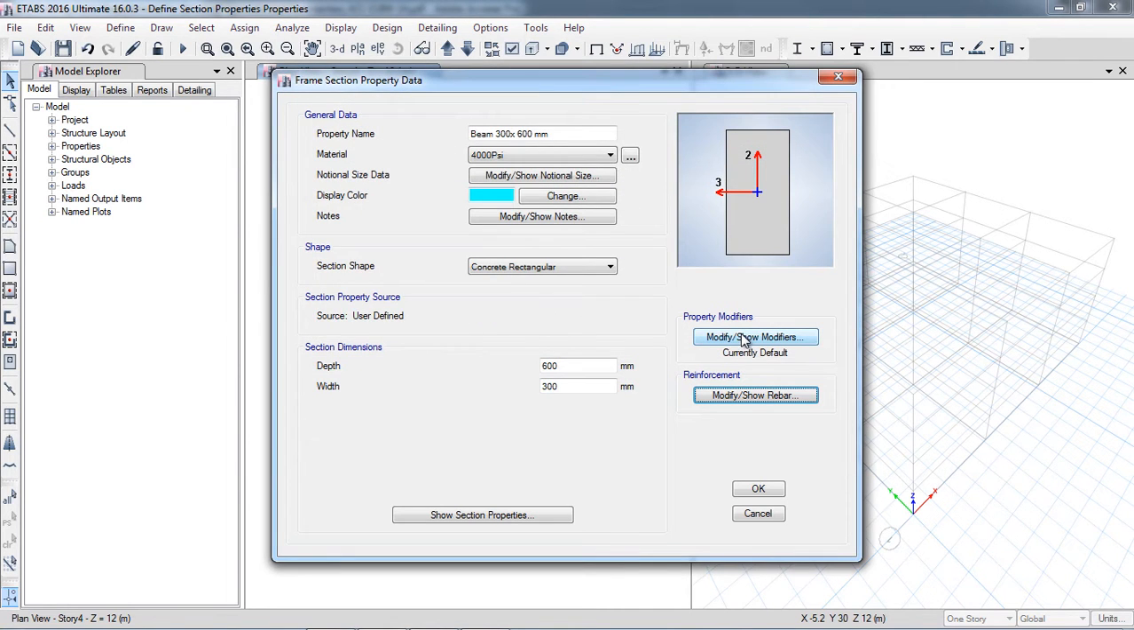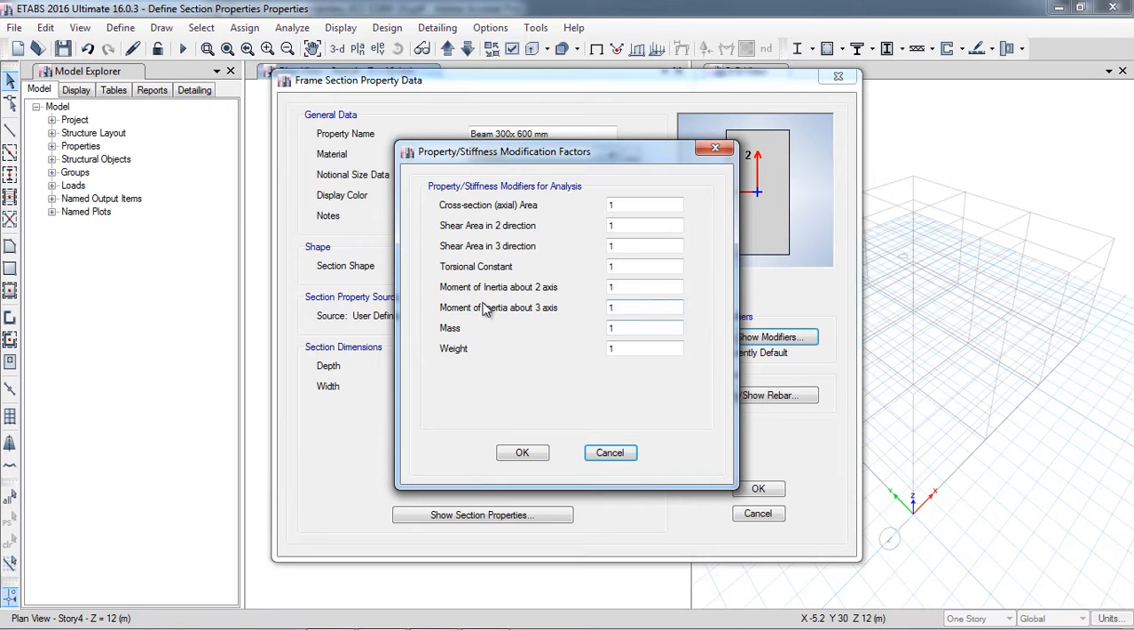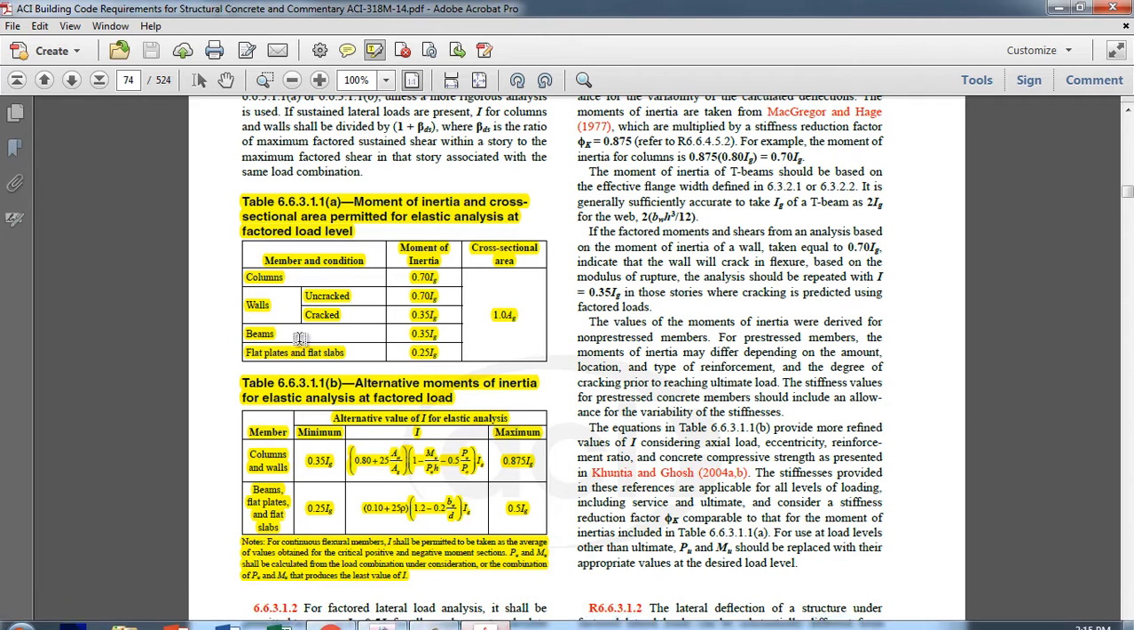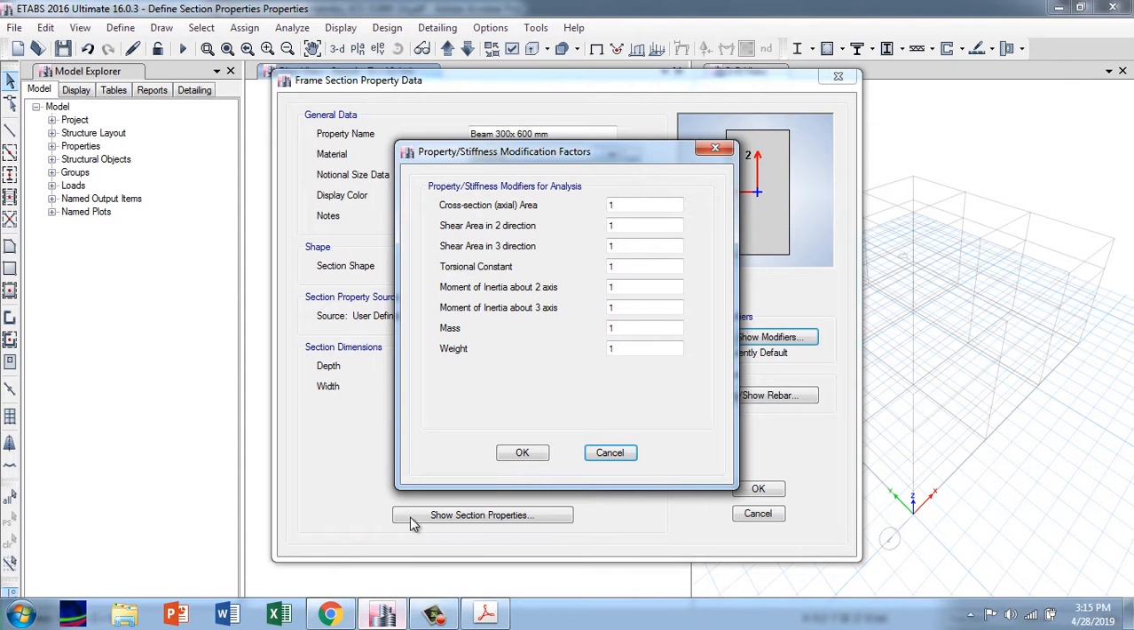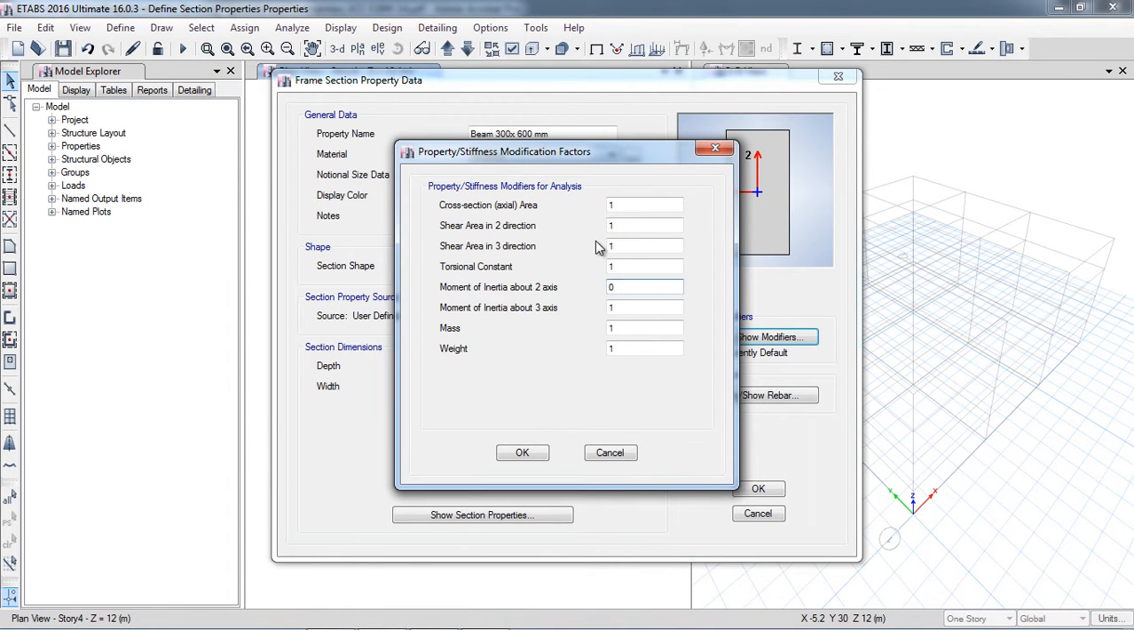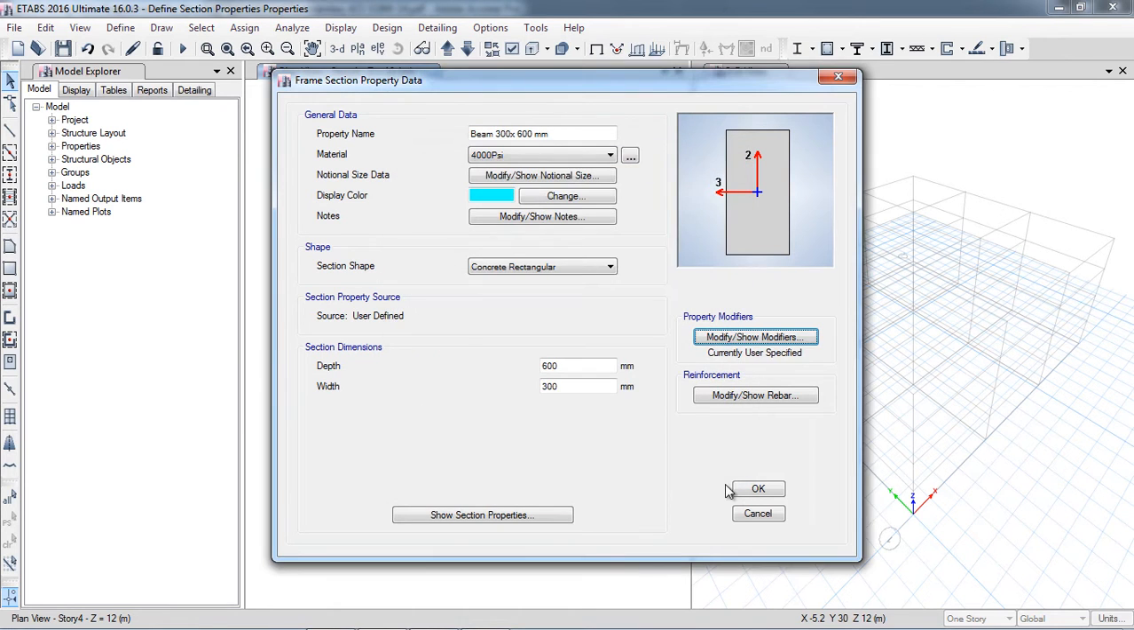Okay, now let's see the property modifiers. We have to also change the property modifiers for the beam. So what are the property modifiers for the beam? That is 0.35 Ig. So I will put here 0.35. Okay, so that's how you can change the concrete properties, either it is 24 megapascal or 28 megapascal, that depends according to your requirements. Okay, so here is a beam.